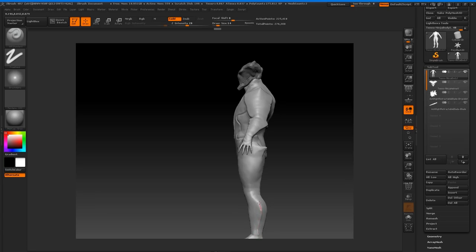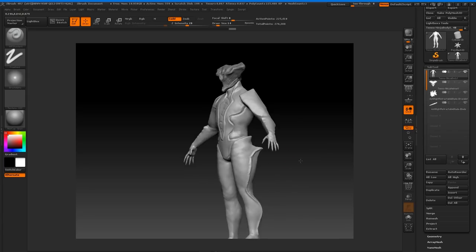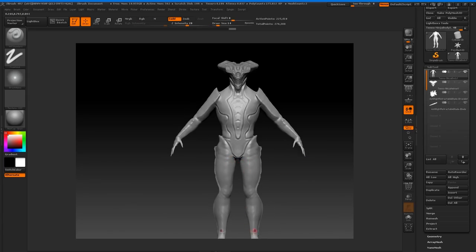Now you can add different subtools onto it, but once they come into the final stage, they'll be baked into it, which means they'll be flattened down and look like they're actually a part of it, but they're just basically flat detail. So it's really nice just to start off and work with it.